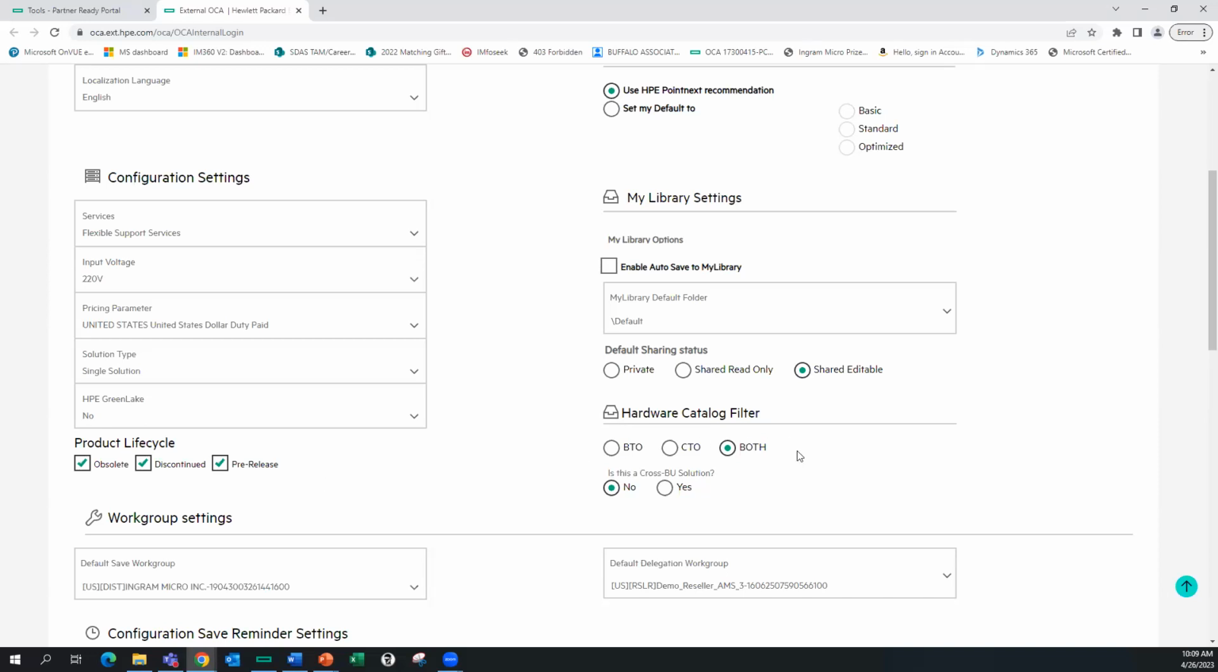On the right side, under Hardware Catalog Filter, you have the option of BTO, CTO, or both. And again, I usually select both because I'm using OCA as a reference tool and I'm looking up the configuration of BTO products, or I might be building a CTO configuration in there. If you want to make sure you're only seeing CTO products, select CTO. The reason you might want to do that is OCA is a configuration tool specifically for CTO products. Although you can look up BTO products such as pre-built ProLiant servers in there, you don't want to purchase, build, or order BTO products through OCA.